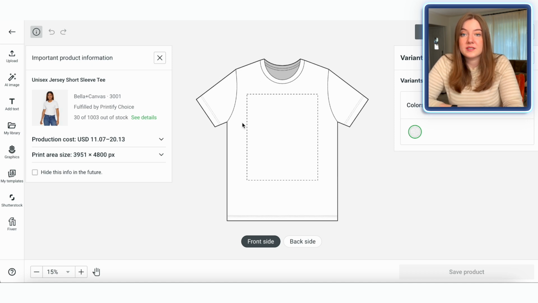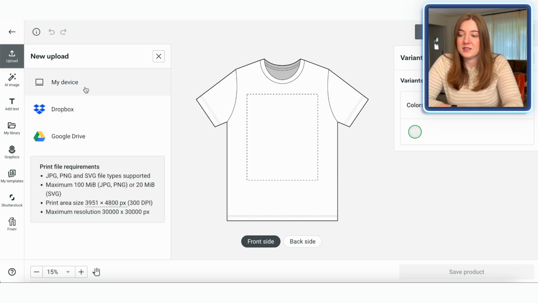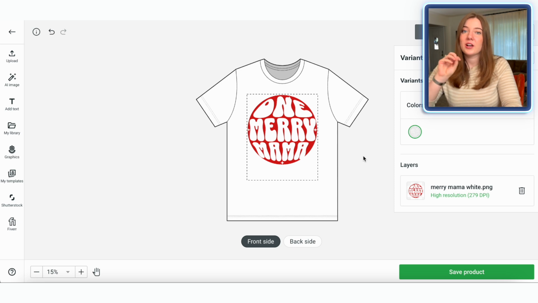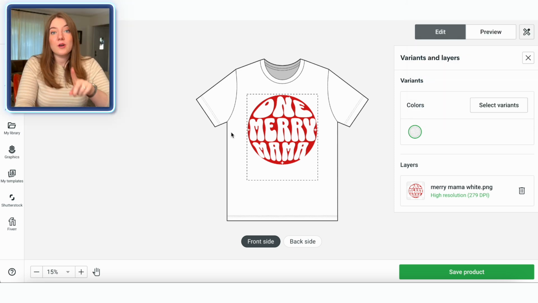So first, I'm just going to upload my generic design for this white t-shirt here. So I'm going to go over to my uploads and then import that from my device. Now, this is just a fun kind of generic mom Christmas design, but what I thought would be really fun is if I also could do something like this on a red shirt, make it extra festive.